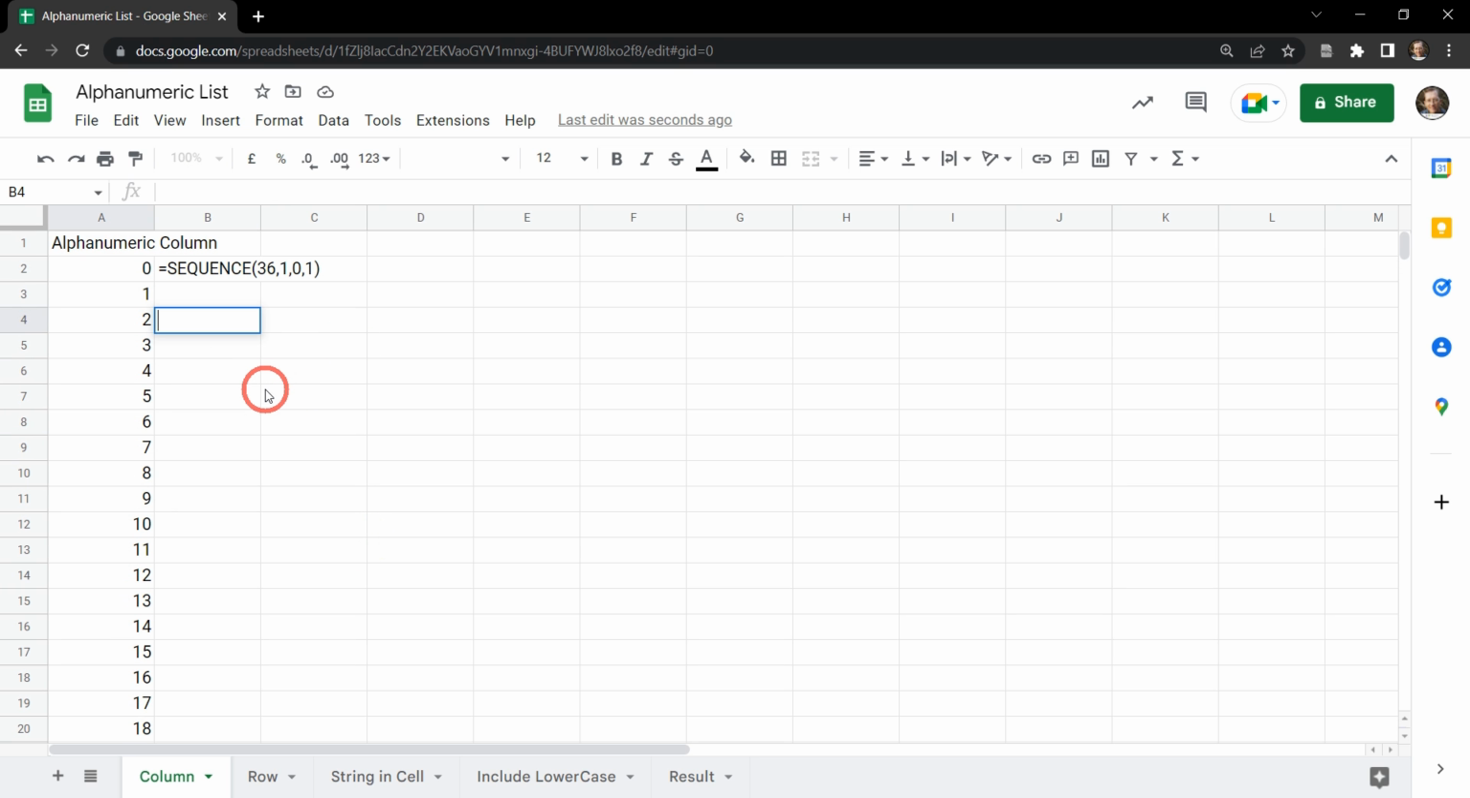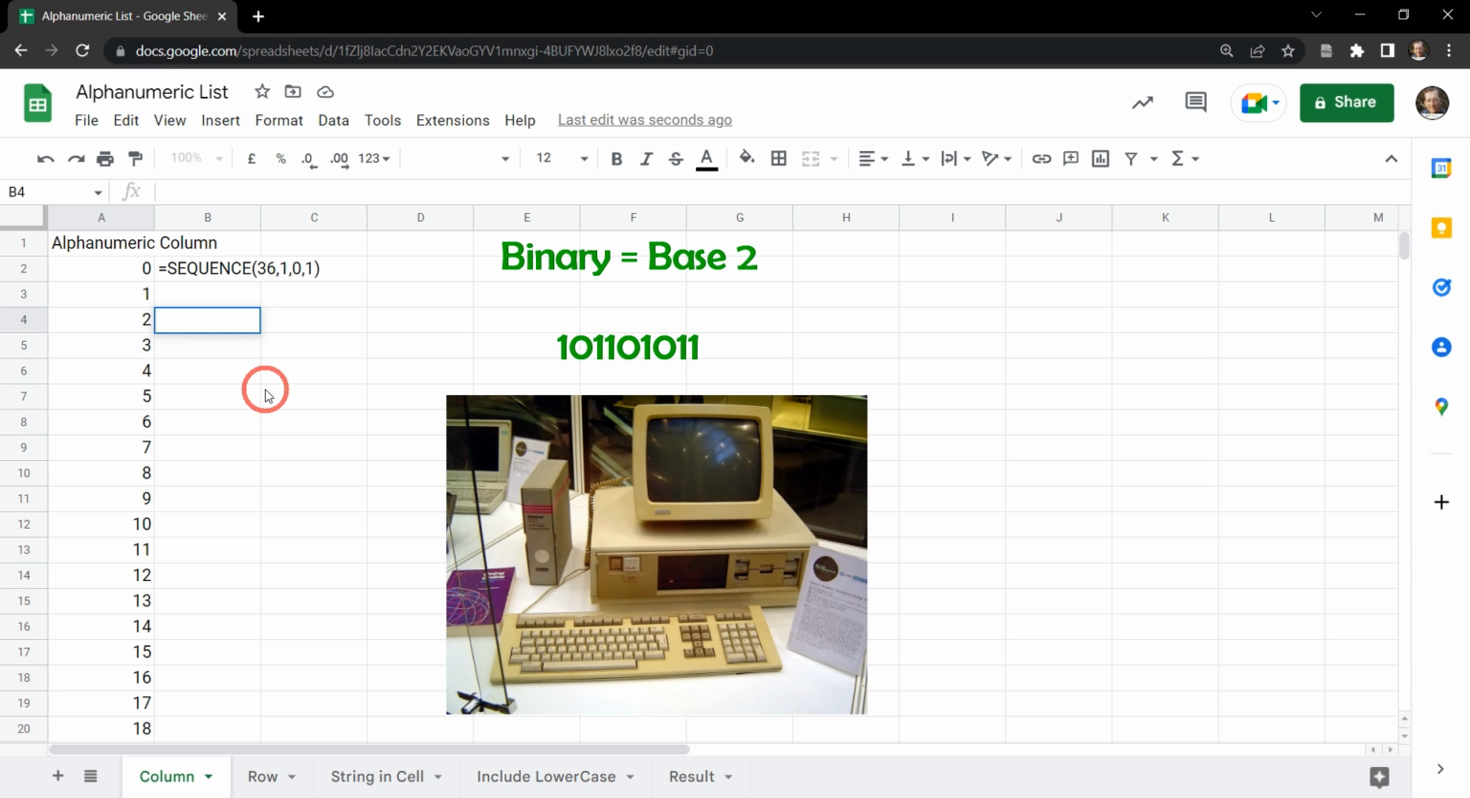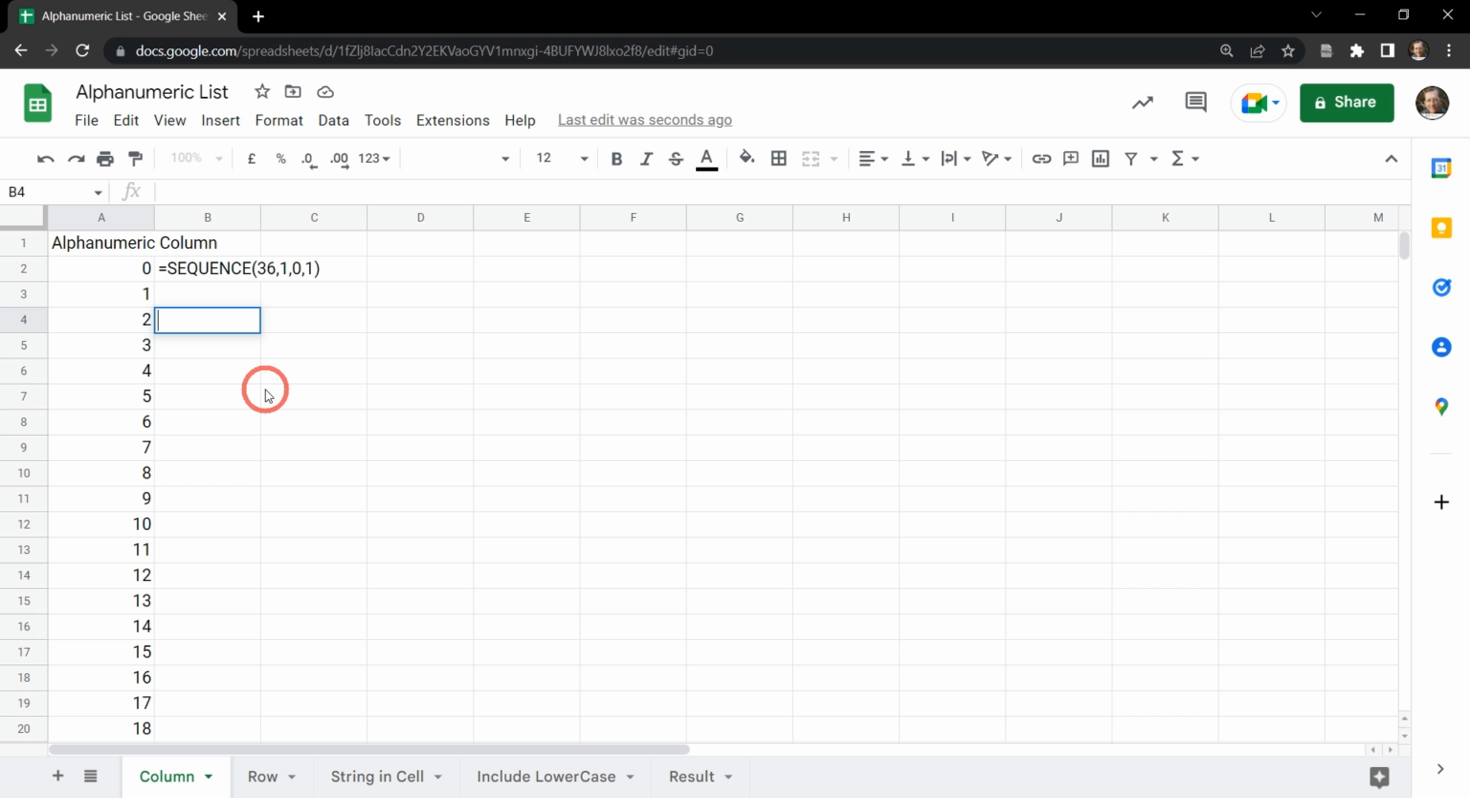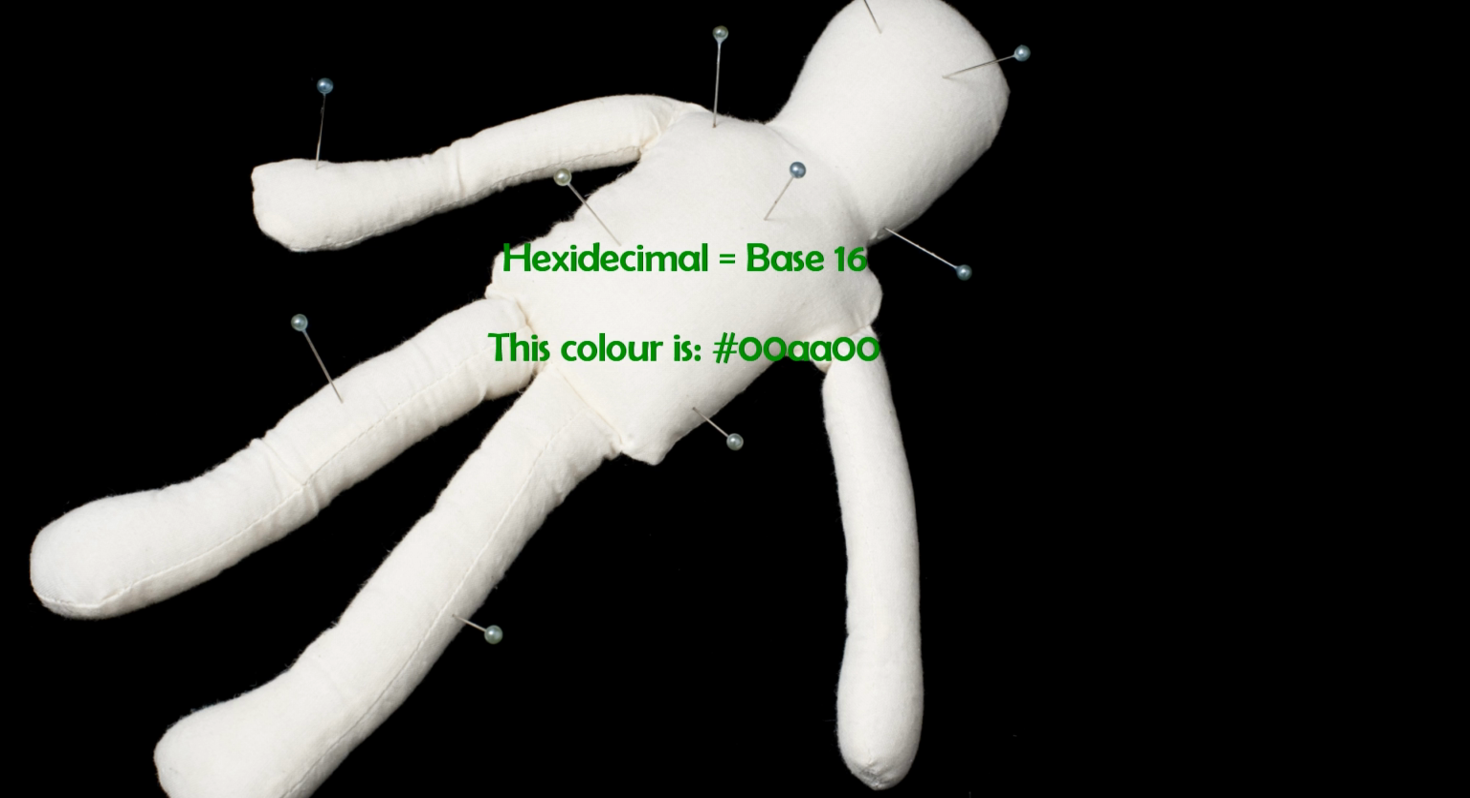So what do I mean by that? So there's 2 types of base that you might be familiar with. The first one is binary. You probably hear a lot about that in computer science or when relating to early days of computing. The second one you might hear is the hexadecimal base. And you'll probably know that in relation to colors.